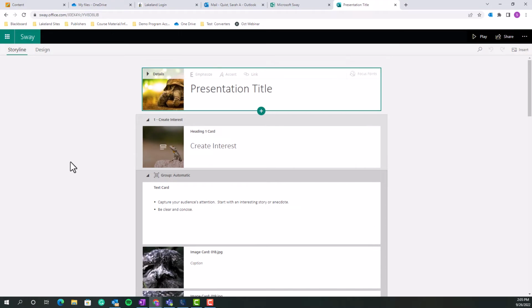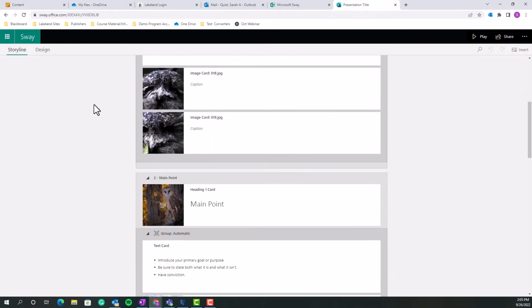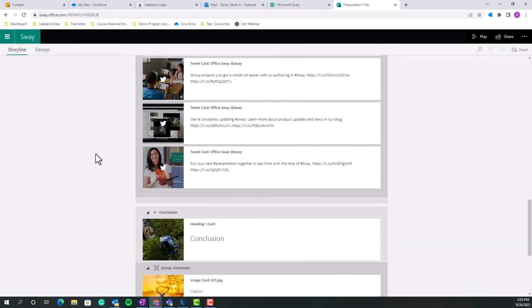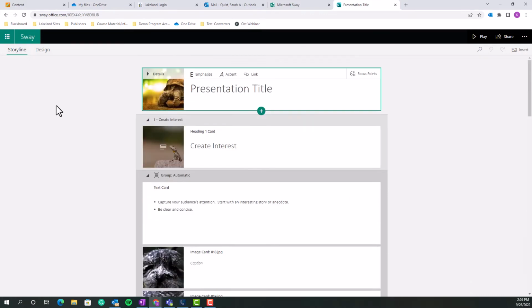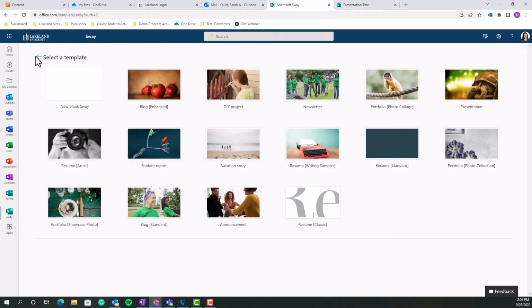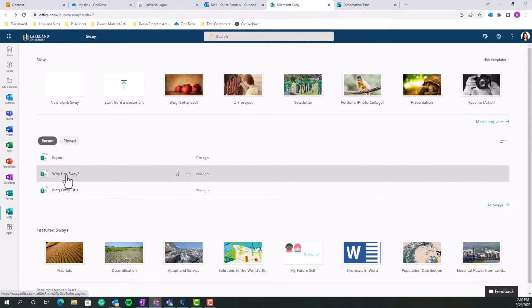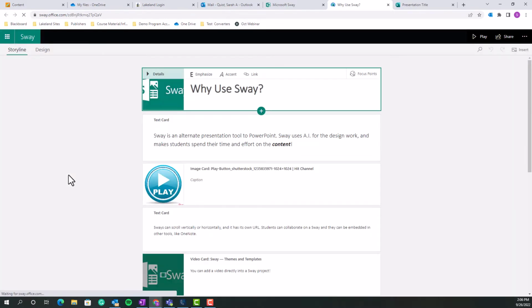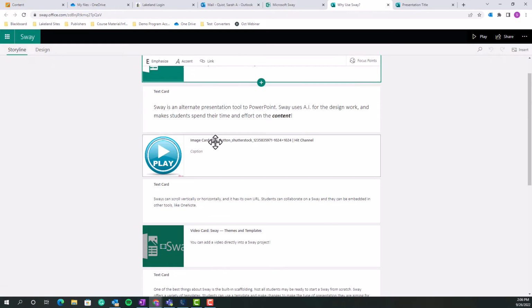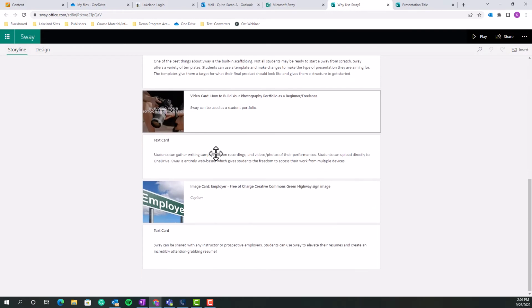So as you can see, this presentation, if you scroll down, you'll see the different sections that you can edit for a presentation template. I'm going to toggle back to the template that I used in my previous video. And the template I used mine from was a blog. So if I select my sway, it's going to bring me to my storyline and all the sections that appeared within my previous video.